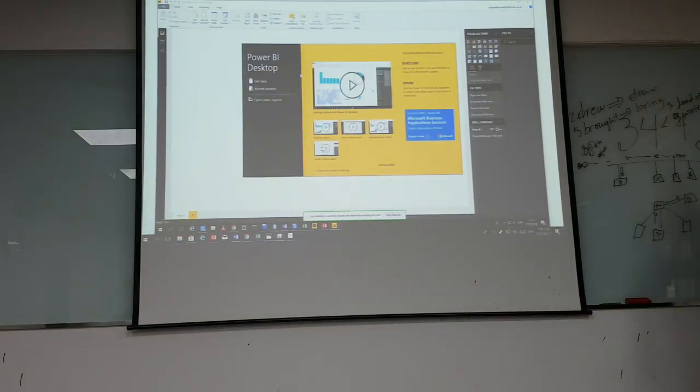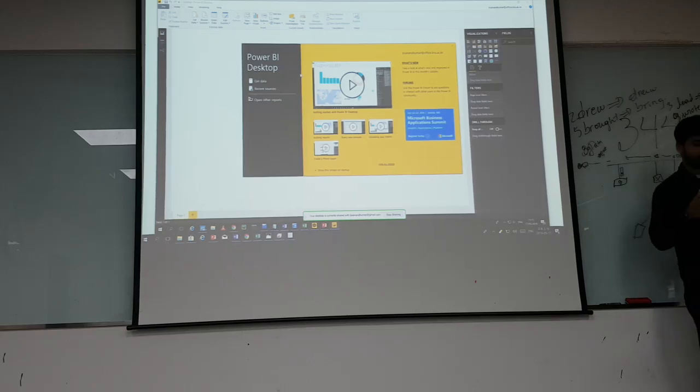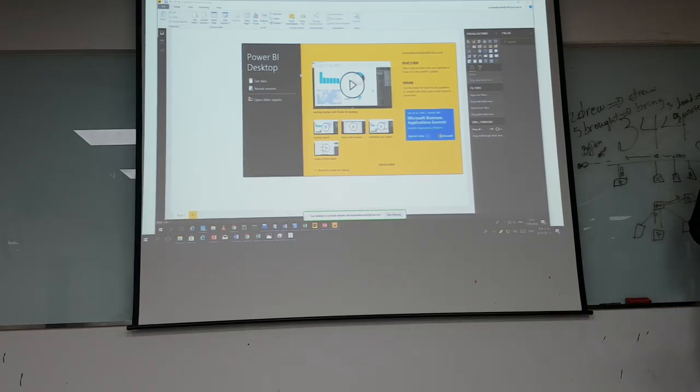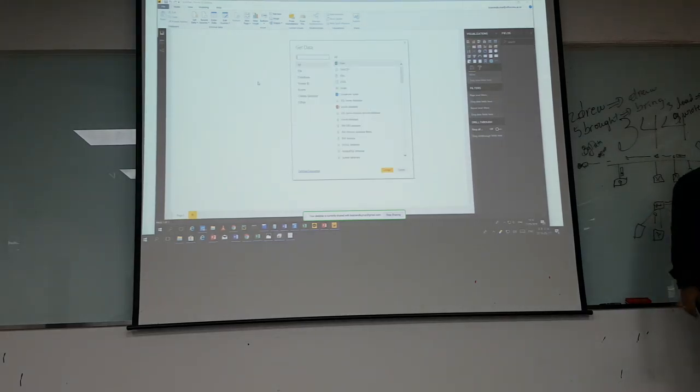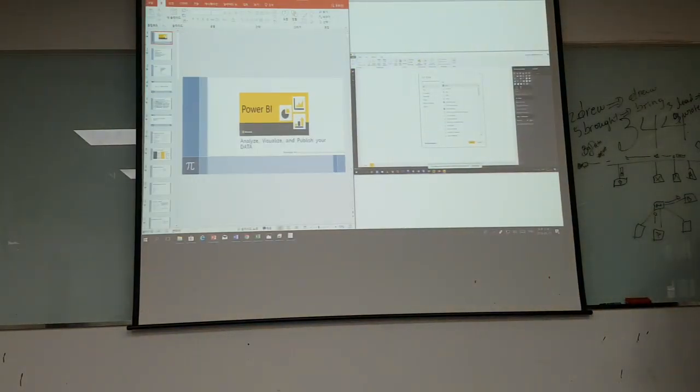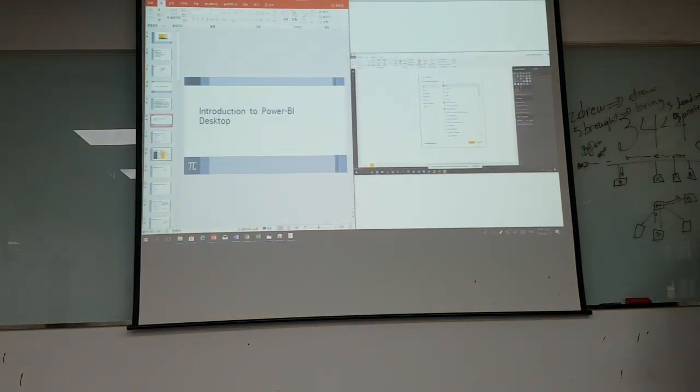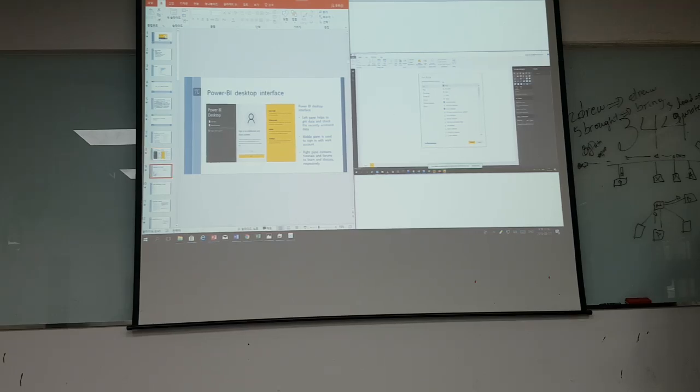That's it. So after sign in, the next step is to get data. For that, we need to click that icon, named Get Data. Yeah, so you can get data from various sources.